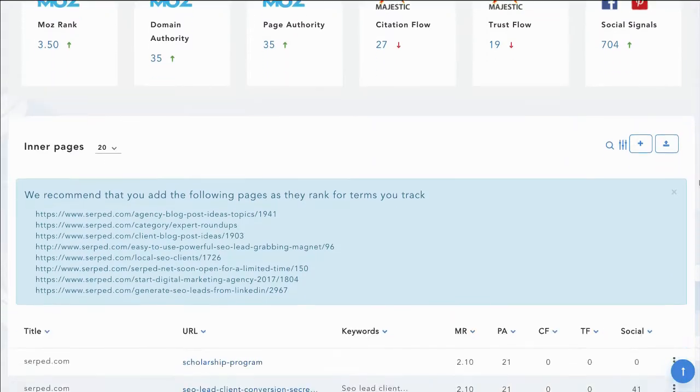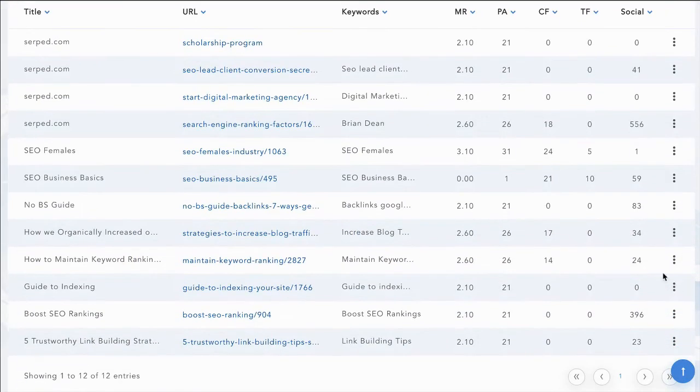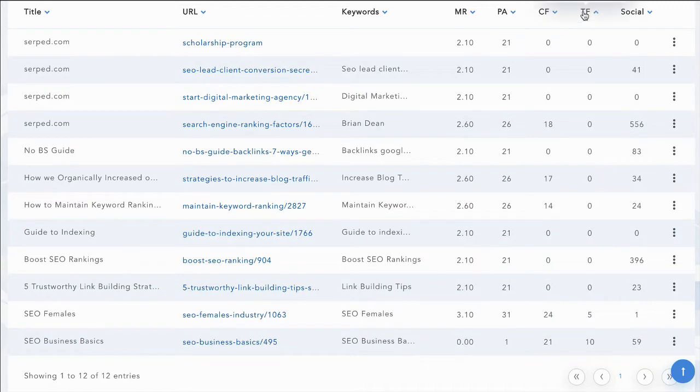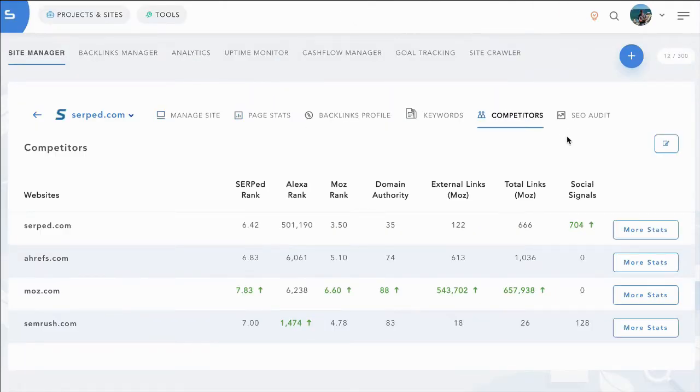You can also see the same for your competitors. You can add your inner pages, you can monitor them and sort them by any metric you want. And you can see how you compare to your competitors.